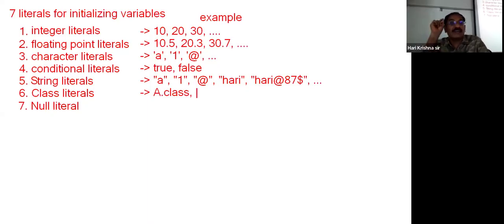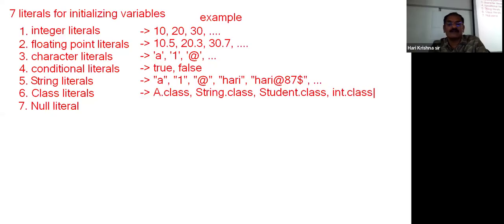Any dot class file name in the hard disk, a dot class file name available inside the hard disk, that is considered as what? Class literal. A dot class, String dot class, Student dot class, like this. Data type dot class, int dot class. Class name dot class or keyword dot class is considered as class literal. And next, null literal, N-U-L-L, all small letters.